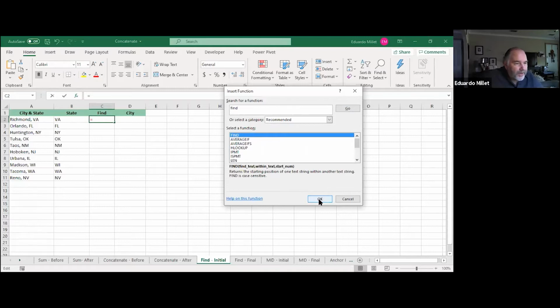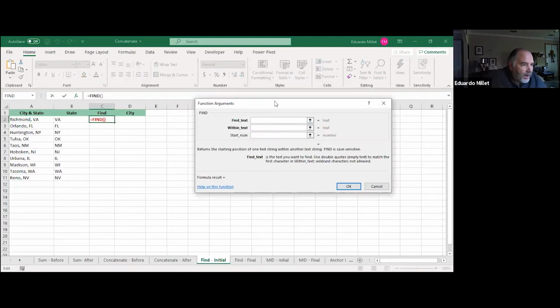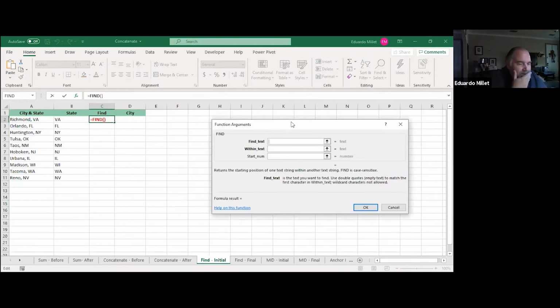Let me just click OK. And now Excel is asking me, okay, so what do you want to find? In this case, it could be any text. It could be a letter, but in this case, what do I want to find? I want to find a comma.